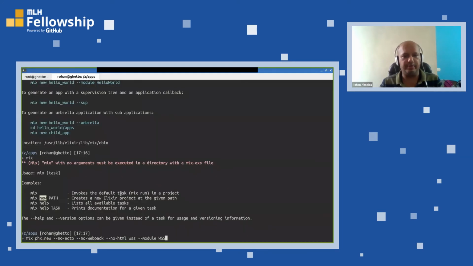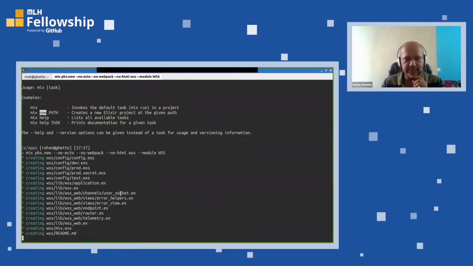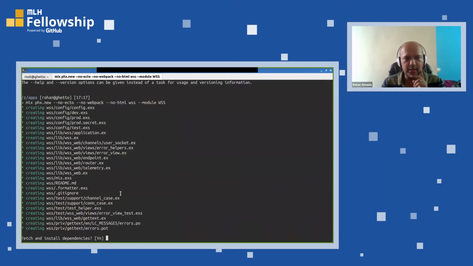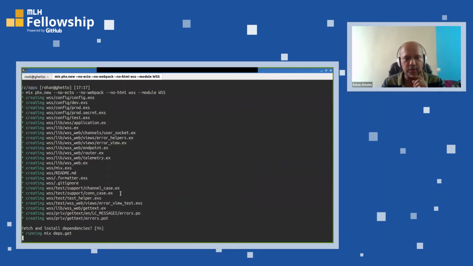Okay, I think, let me try. So I'm going to create an application WSS with module WSS. Let me see if this works. Yes. I'll say yes to fetch and install dependencies.